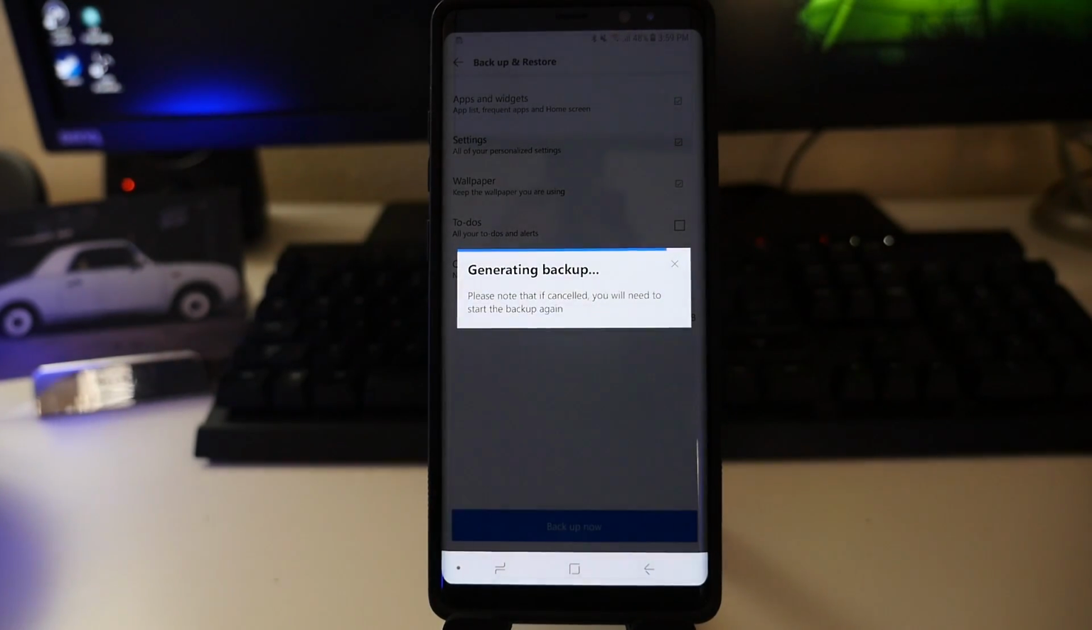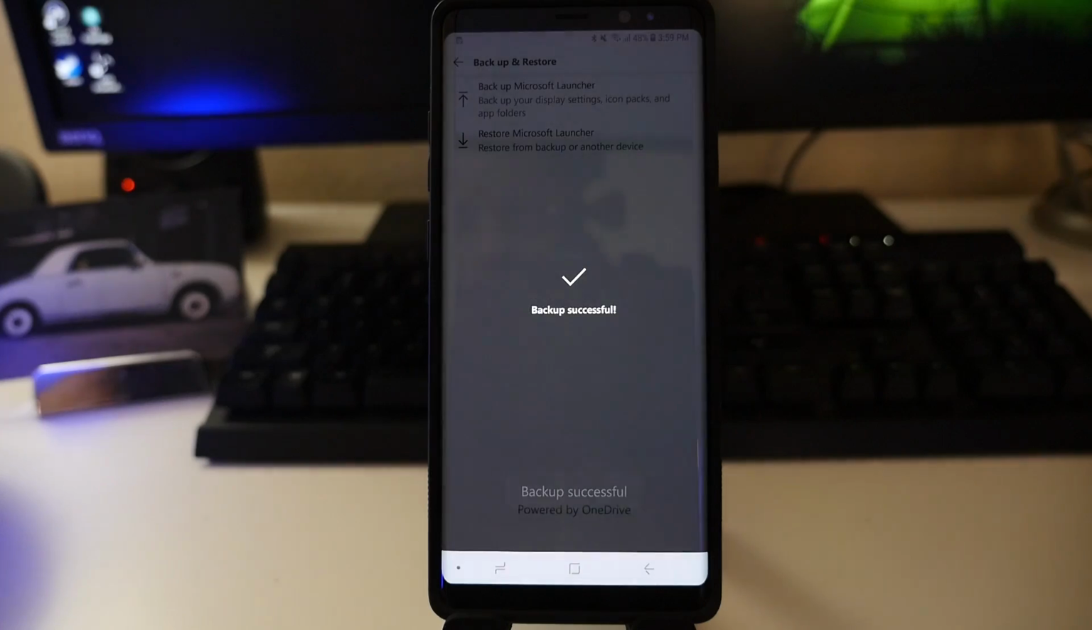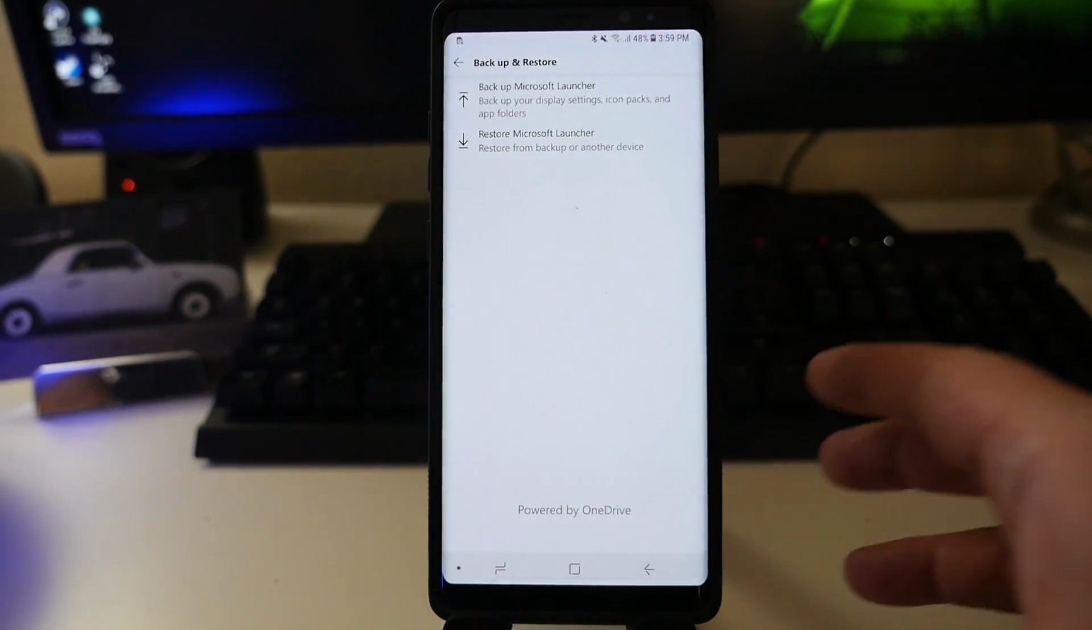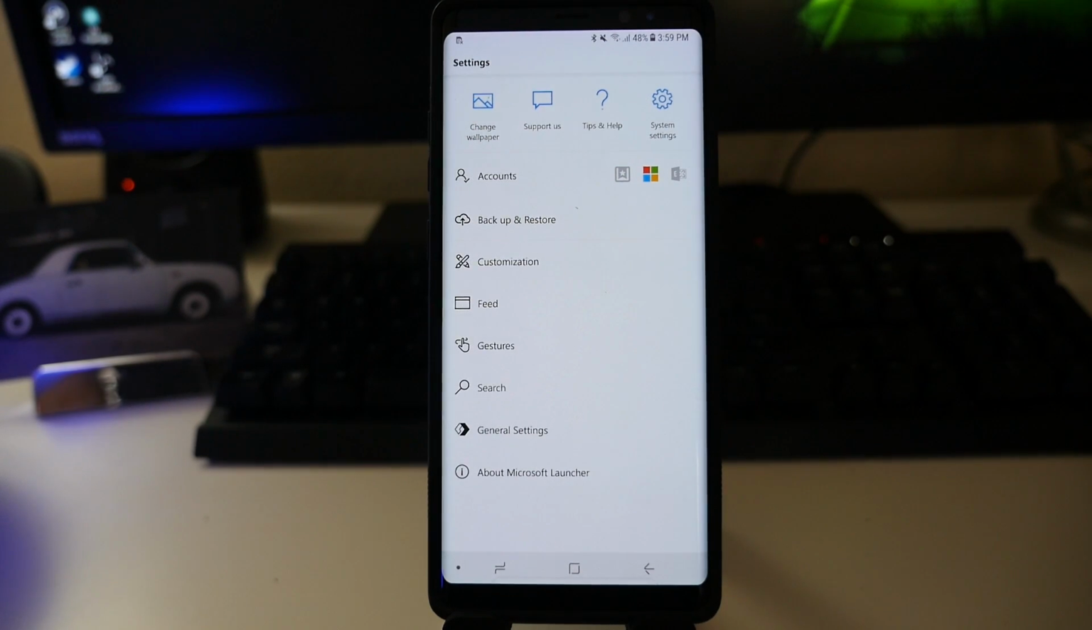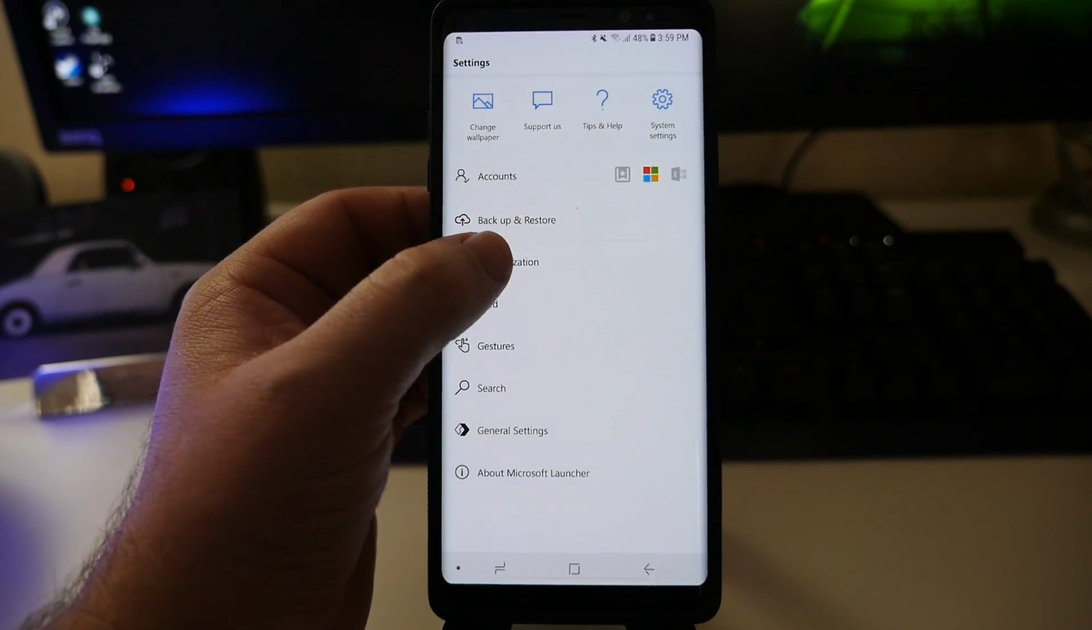And that's great, because a lot of launchers have backups, but this one is easy. You don't really have to do much, just make sure you're logged into an account and it'll back up. You can see backup successful. So if my phone died, or if I switched phones or whatever the reason, I can always restore my launcher settings to that. So I like that. Customization. Let's go in here.